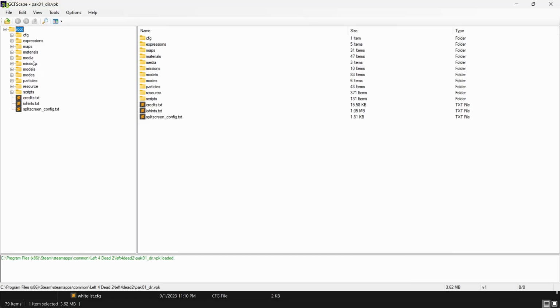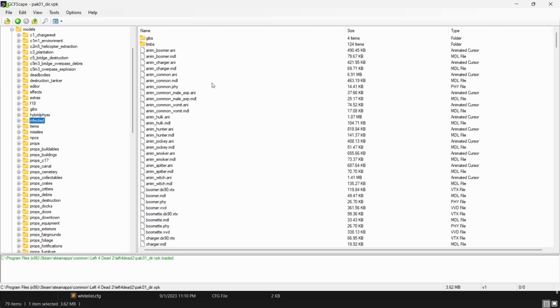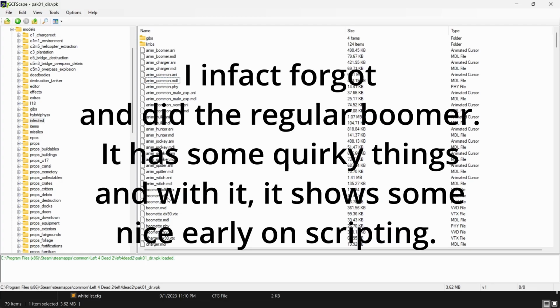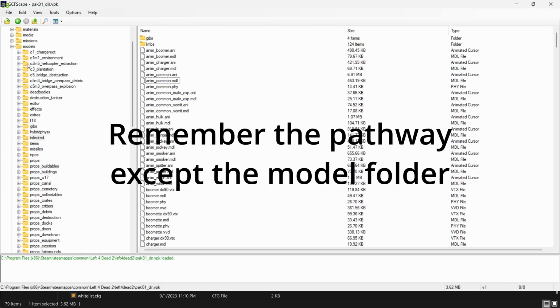Okay, so now I'm going to go to models. And then we're going to do infected. Now the anim stuff, don't worry about that. We're going to do a boomer. Actually, no, because we're going to do the boomette, because this is one you can actually color. You can't color the boomer for some reason. There's a few of them that you can't color. It's just weird. So what we're going to do is remember the directory: models, infected, boomer.